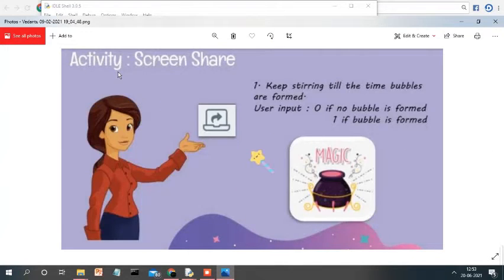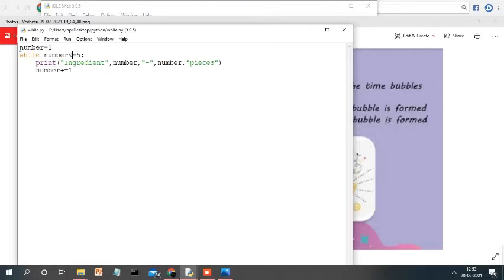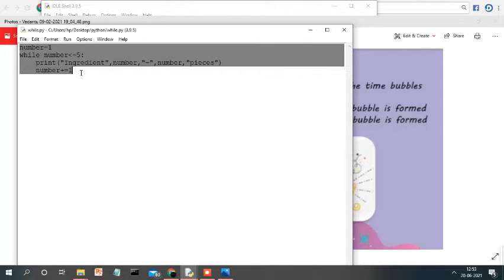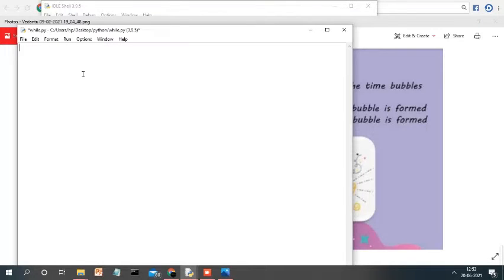Now our next activity is keep stirring till the time bubbles are formed. User input 0 if no bubbles are formed, 1 if bubbles are formed. So now we have to take input from the user. If the user enters 1, then we will break the loop, and if the user enters 0, then we will not break the loop. Okay. So now first we will take choice.